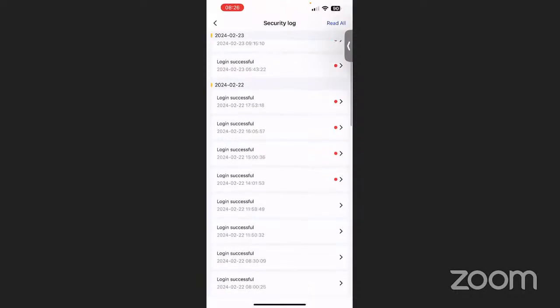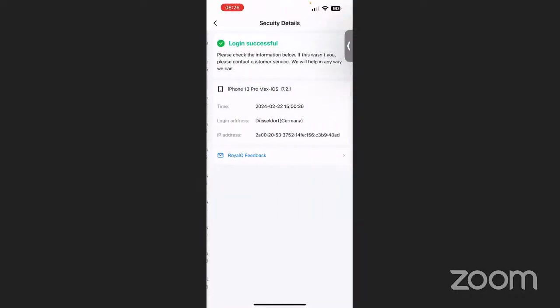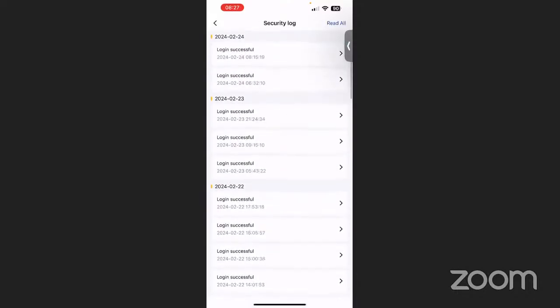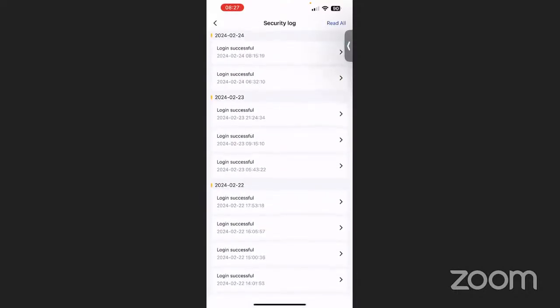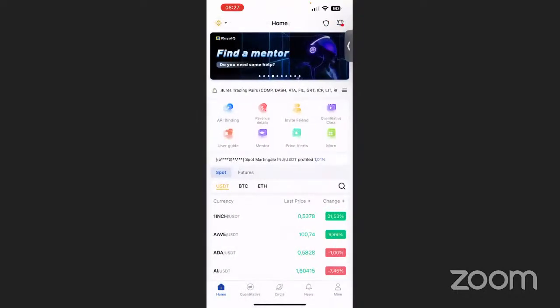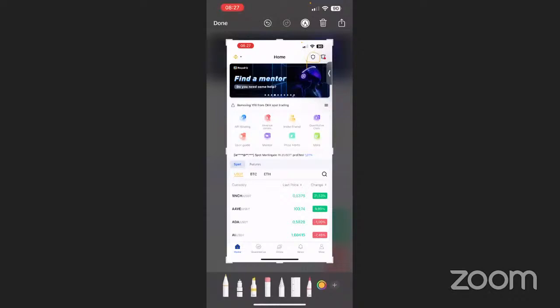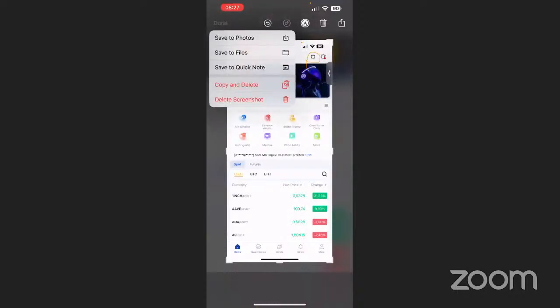Now, I know I'm the only one who has been entering this account, so I'll just tap on read all. Then everything vanished from my screen. Once it vanishes, you do not see the red notification again. So anytime you see a red notification, it means you have an alert you haven't read.